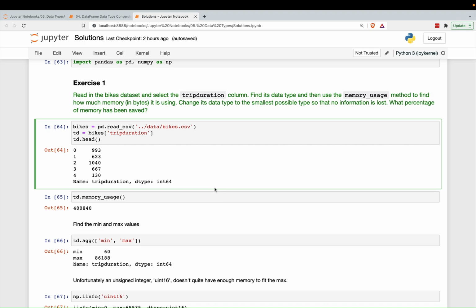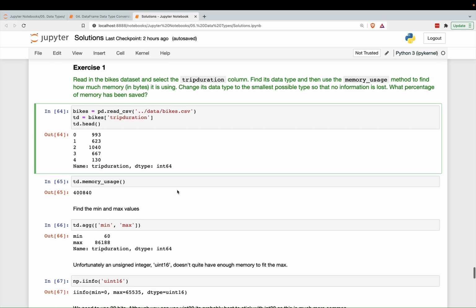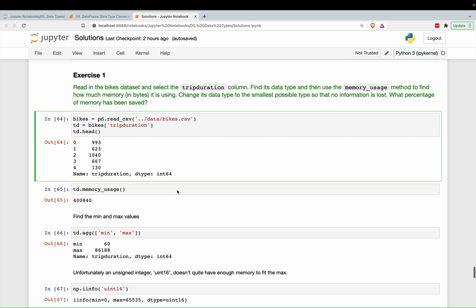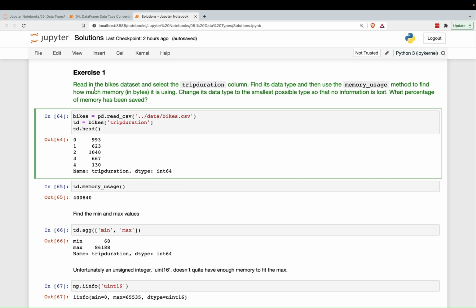On to the exercises. So I'm just going to go through the solutions which I've already written out instead of live coding this one. So number one, read in the bikes data set and select the trip duration column. That's what we've done here.